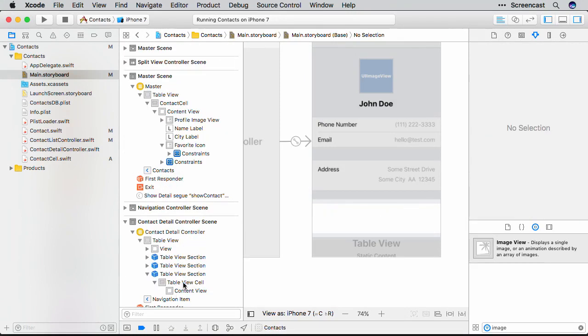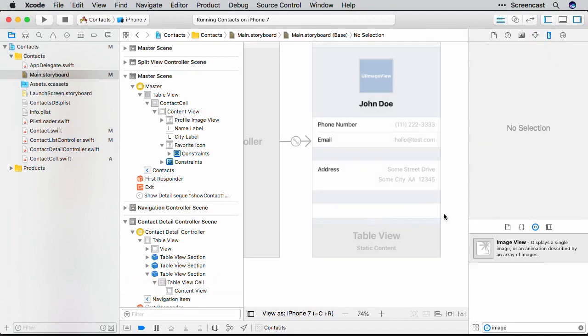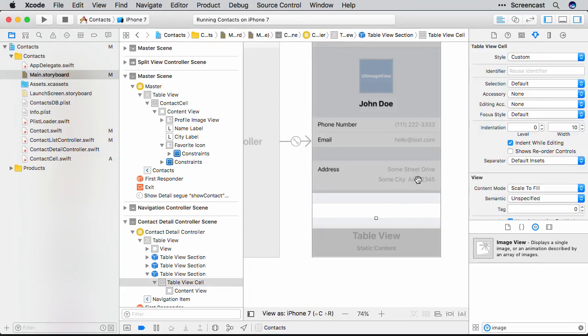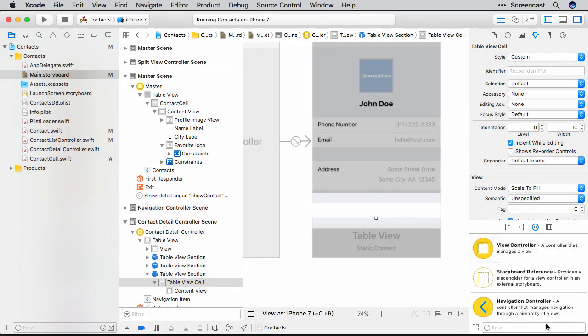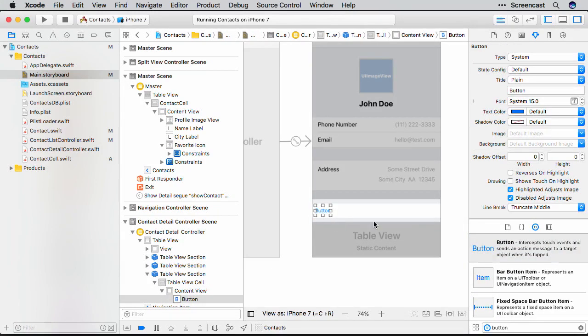In the size inspector as well, we're going to set this cell back to the default height. Simple enough. We still want the cell style to be custom though, because we want to do a few things. So make sure once you select the cell that in the attributes inspector, the style is custom. Let's drag out a button. I'll set it right there, and we're going to set the text to mark as favorite.